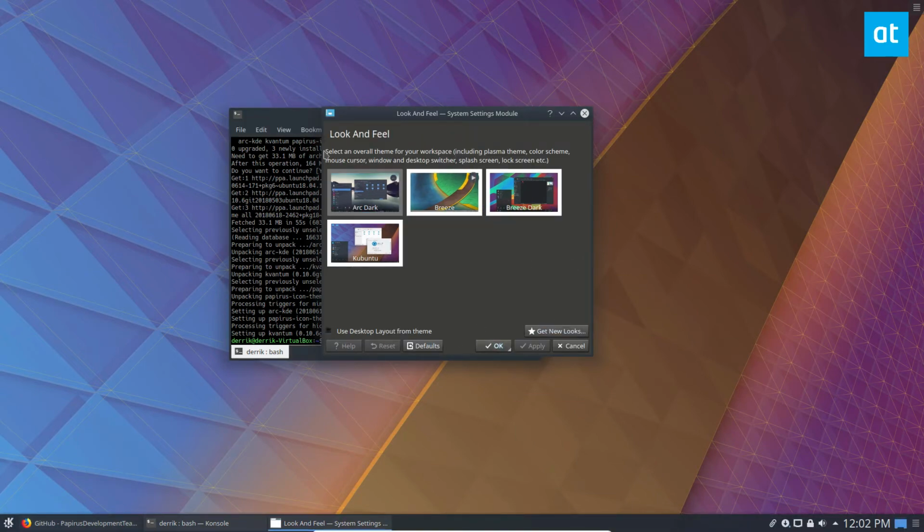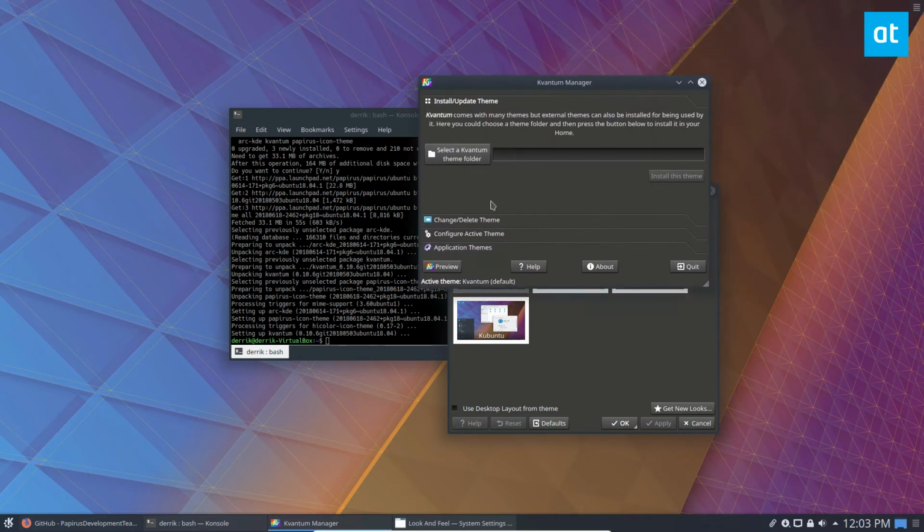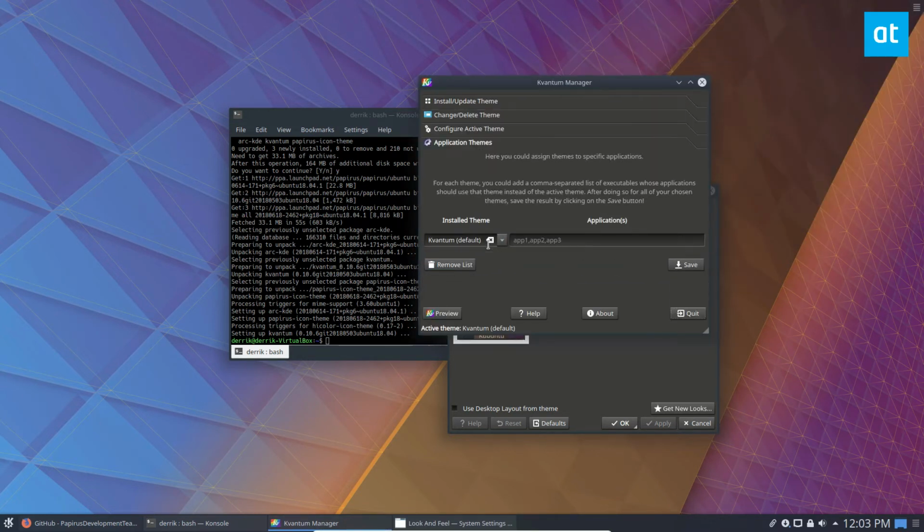It's not entirely done yet though, and you can see that by looking at the controls here. So we need to mess with the Kvantum manager. So just press Alt F2, or you can go to the menu and just search for Kvantum Manager. Start that up, and application themes, look for Arc Dark, click save, and it should be able to do it.